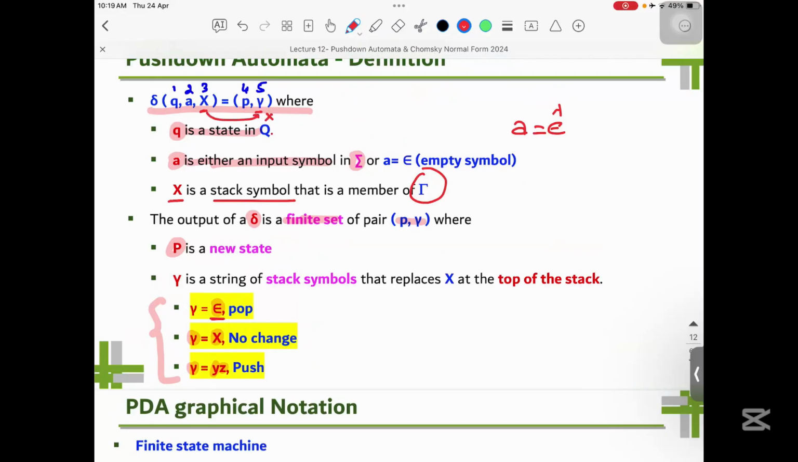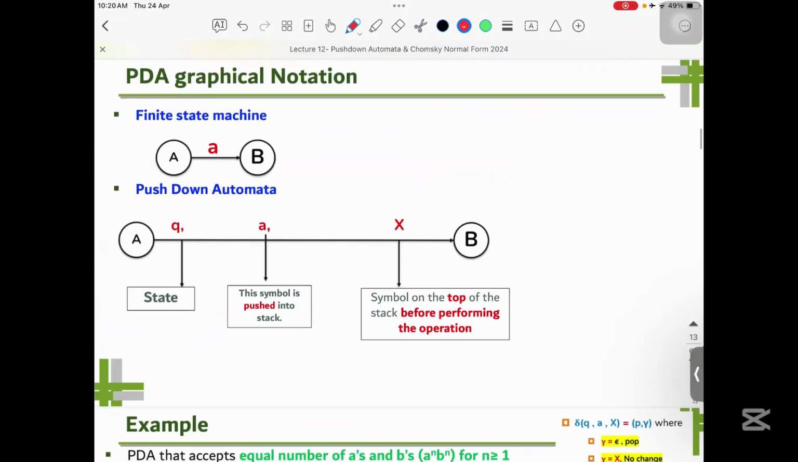So it means you made no change, because here it indicates, after the operation, the top two elements. If you want to do a push, so if X is equal to Y and you did a push, and previously inside the stack top it was Z, it will indicate YZ. So here it means it is push, here it is no change as it is, and having this empty symbol indicates that the operation performed is pop.